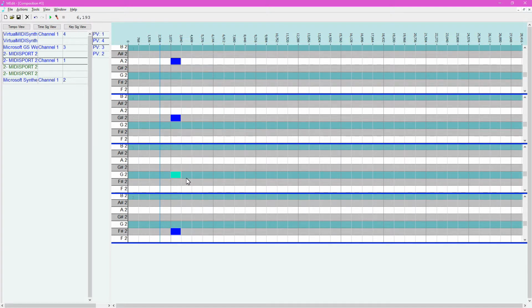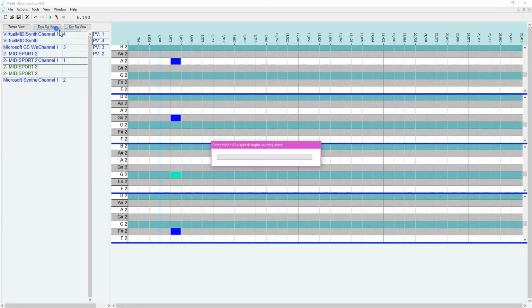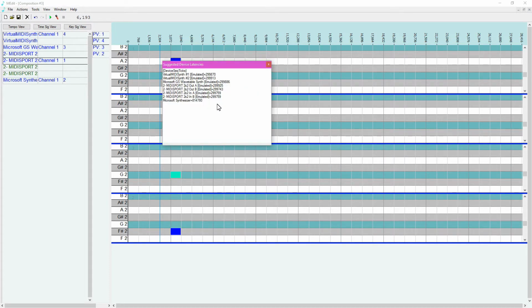As this process hasn't been performed since MEdit was installed, we will need to add a section to MEdit's initialization file. The quickest way to get the basic information for that addition is to go to Tools, Get Suggested Latencies. A screen will appear that shows the devices on your system and the values Microsoft's internal routines recommend for them. Copy this entire block of text into the clipboard by highlighting everything and pressing Ctrl-C or any other method you use.